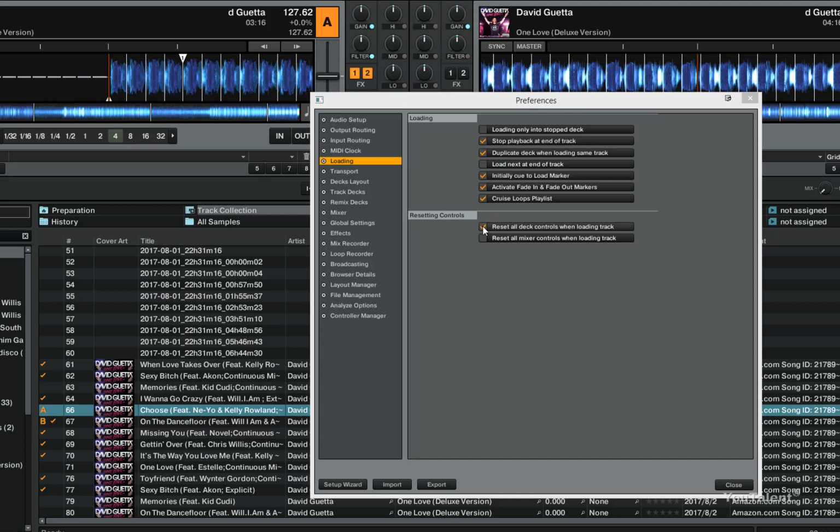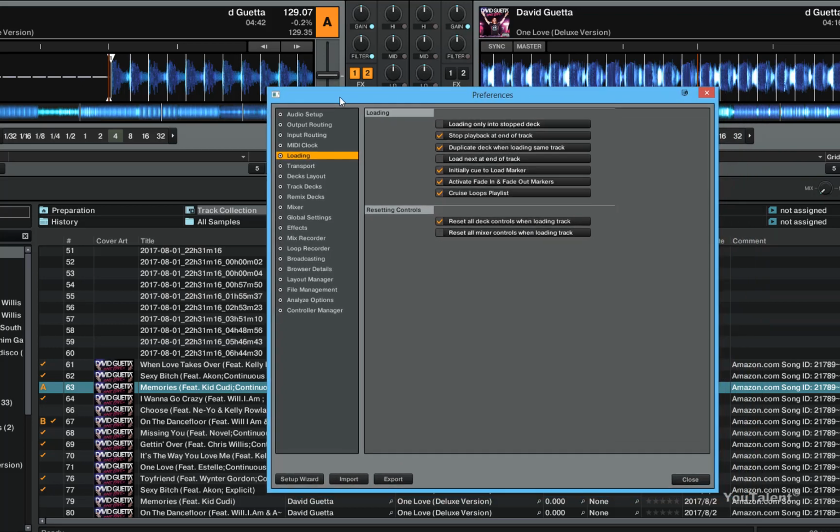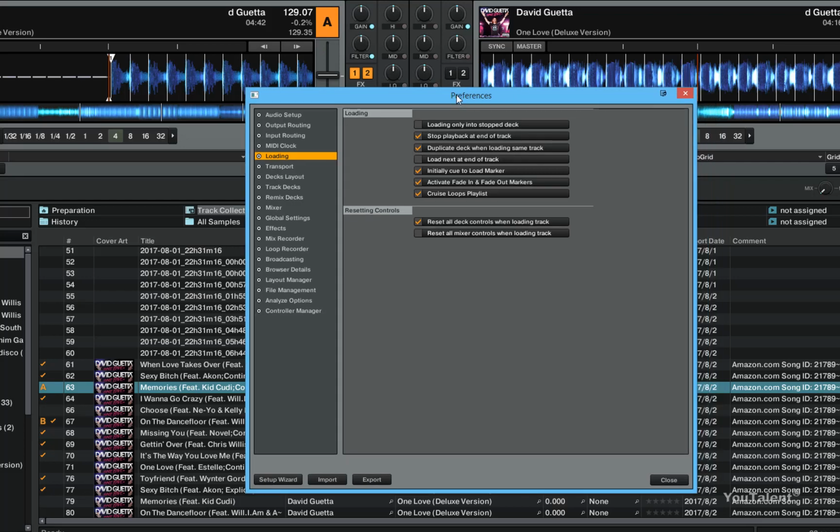If I did not have that option checked and I changed the tempo and put another track in here, it would not move this tempo fader to the neutral position. I prefer to have this option checked as it helps to reset all the tempo controls when I load another track, because it will definitely have a different tempo from the previous one, or most of the time it has a different tempo.